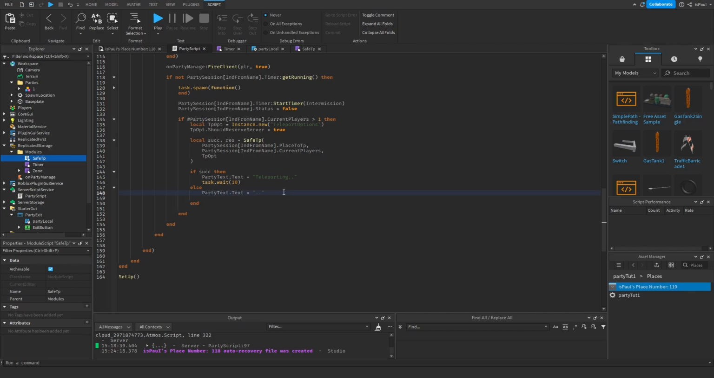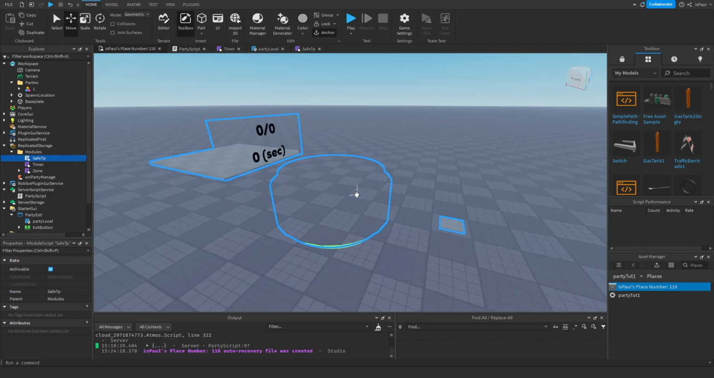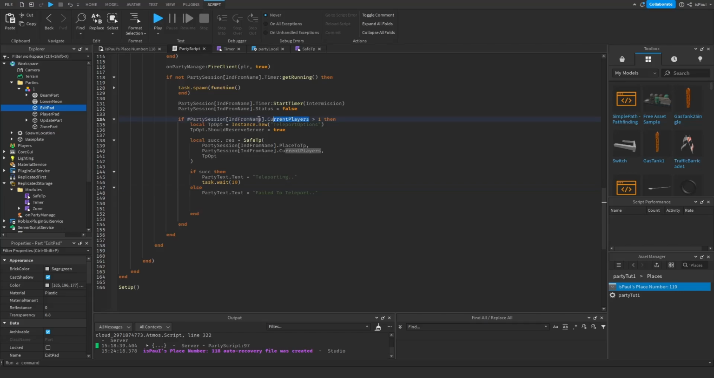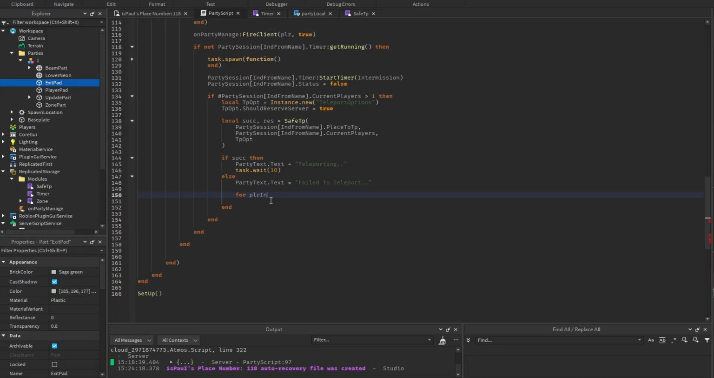One being the text indicator, saying failed to teleport. And we also want to return every single player back to the original position, which is this exit path right here. So we need to loop through the current players. So you do for player index, player instance, in pairs current players do.